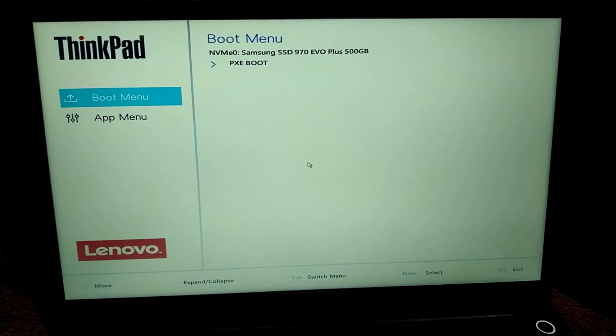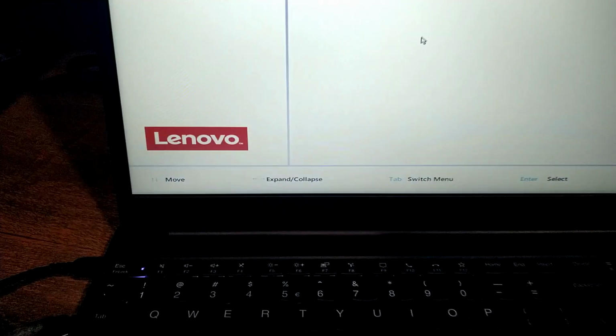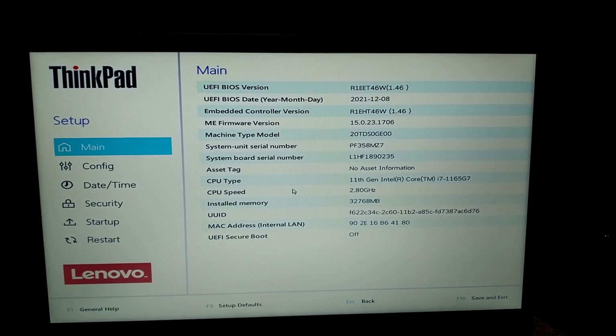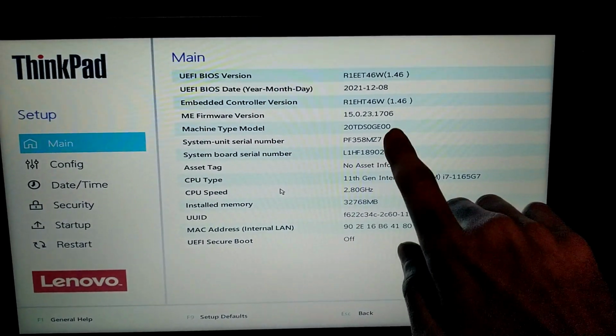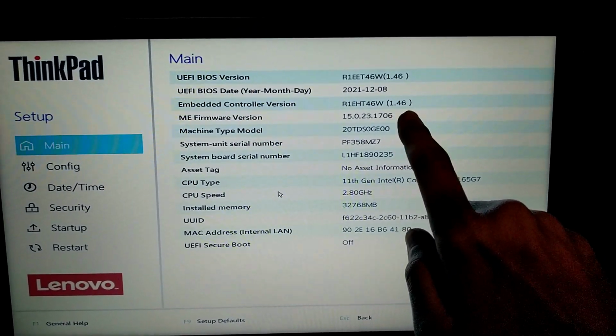BIOS has been updated successfully. I am showing it to you by restarting it. Ctrl Alt Delete. I am pressing F1. So you can see it is updated to 1.46.